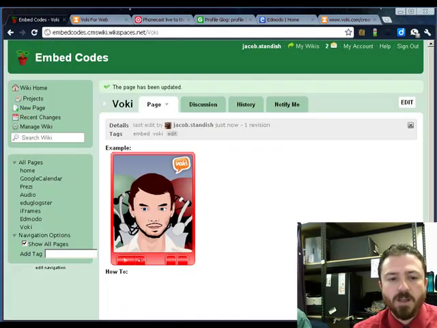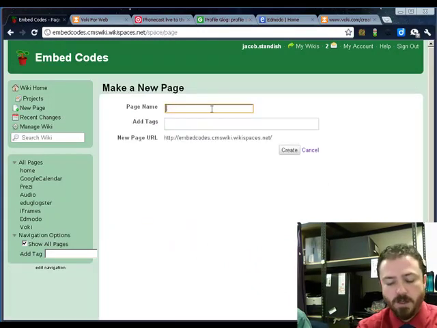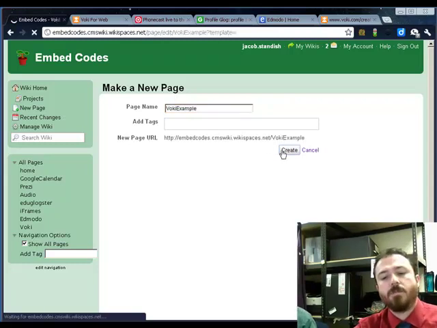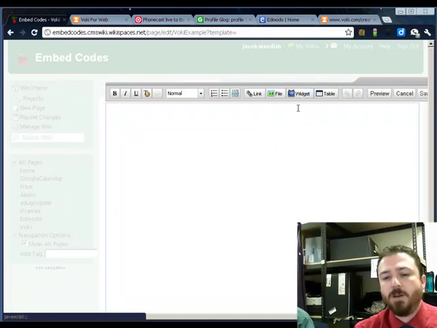So now we go back to our wiki. We're going to create a new page. We'll call it Voki example, and create. And again, it brings up the editor for the page. We click on widget. That's where we're going to embed the code.